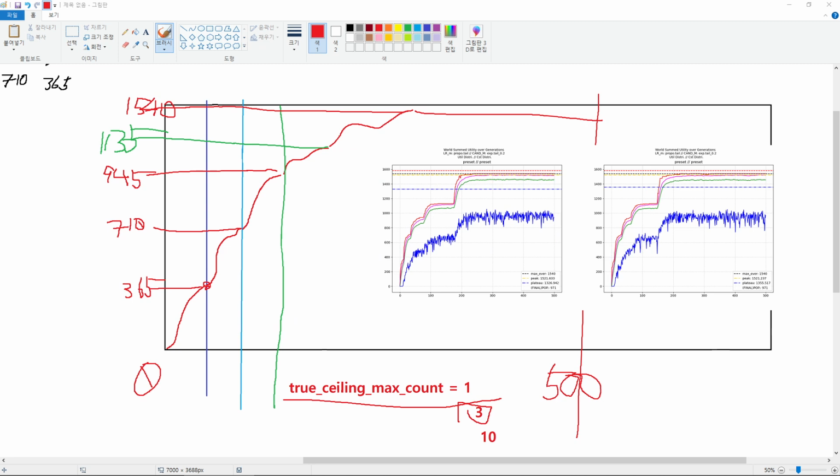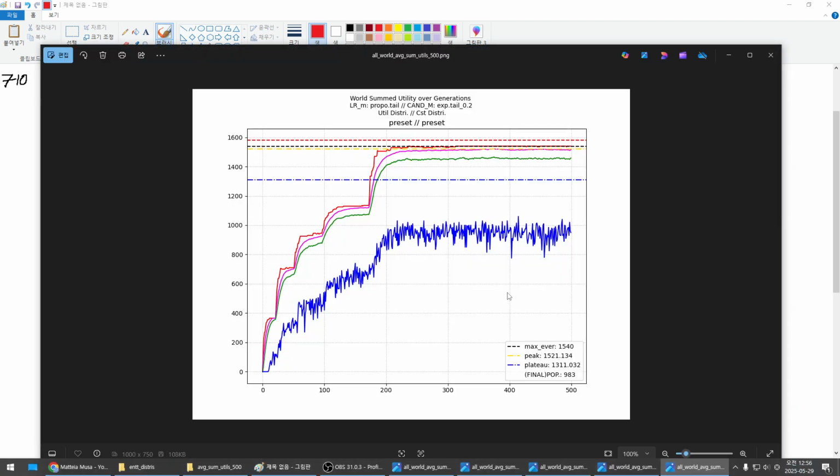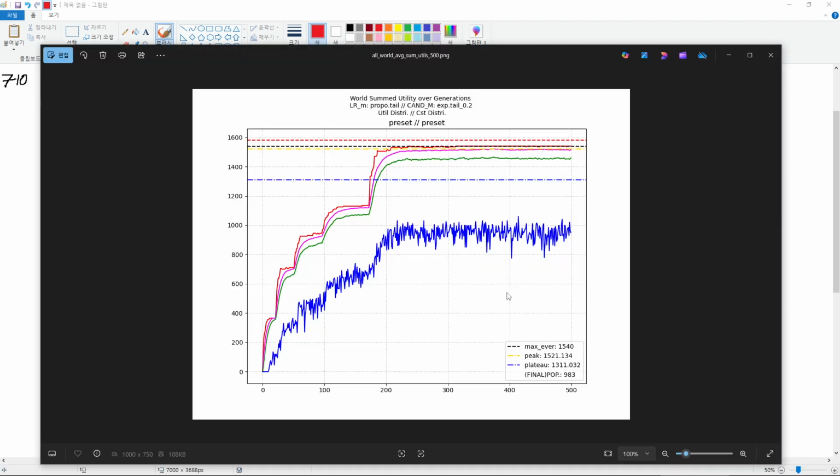And then when I set it to 10, this is what happened. Again, it worked. And in this case, of course, it did take longer for the eras to change, because now it had to wait until the true ceiling was met 10 times. Not in a row, but a total of 10 times in each generation, in each era.